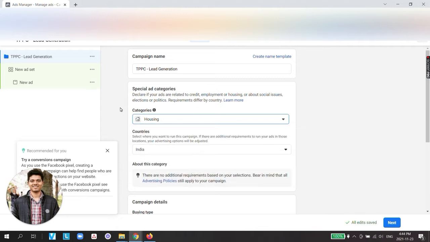Now Facebook is really smart in terms of finding out the best audience. Although we are selecting special ad categories, it doesn't mean that we'll be very limited in advertising or in finding new audience. Facebook will do most of the job for us. We'll just need to select the proper options which are available for us. So for country, let me select Canada.